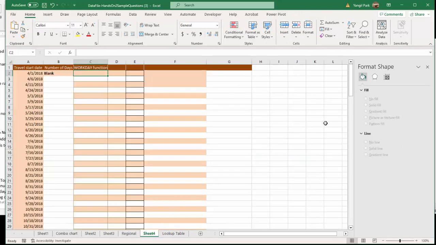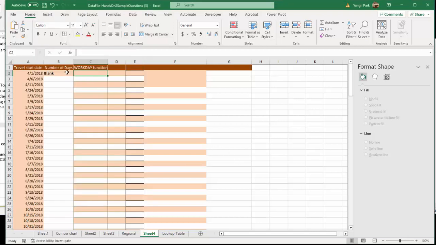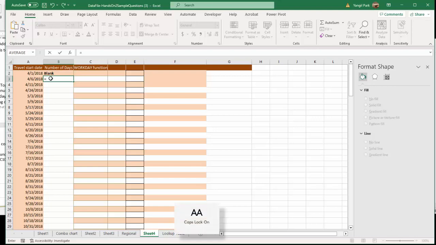Okay, so that was regional worksheets. The last one we have is sheet number 4. In this example, we're gonna work with workday function and network days function. Okay, so starting with network days, so I'm gonna insert network days. Then I'm gonna explain what this will do. So network days will basically calculate the days between two different dates.